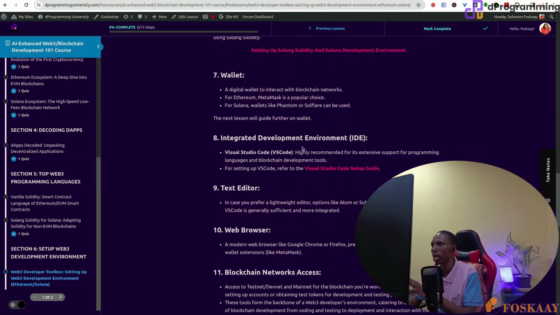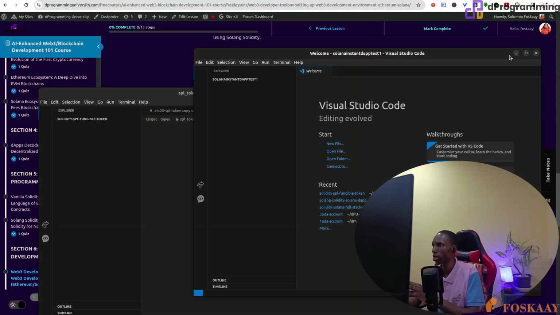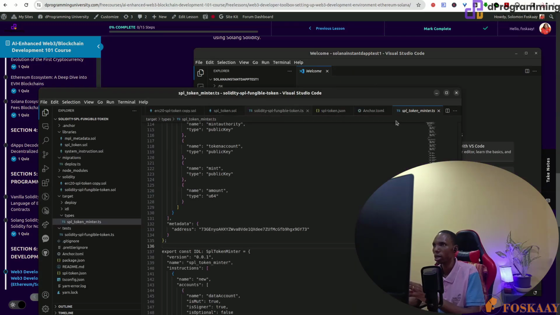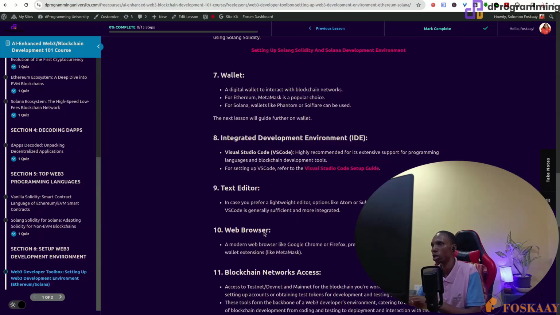So the integrated development environment, which is VS Code. You need VS Code, which is this. You can follow and see it. This is where you will be able to write your code, organize it, and do a lot of things. You'll be using it a lot. So if you need that as well, you just follow this and install it.